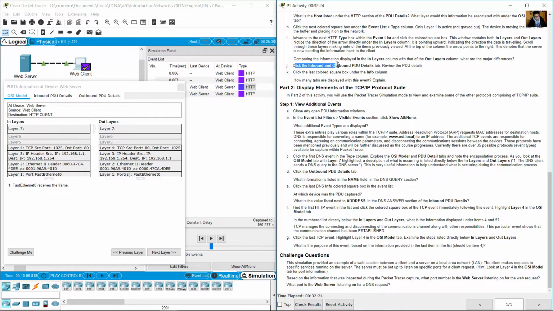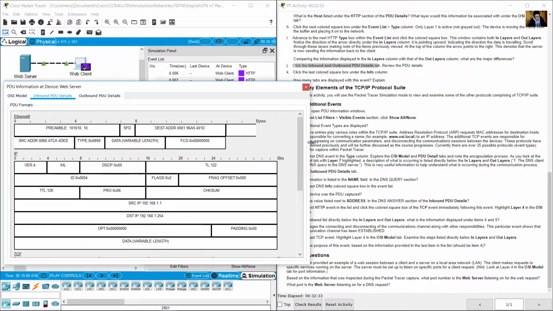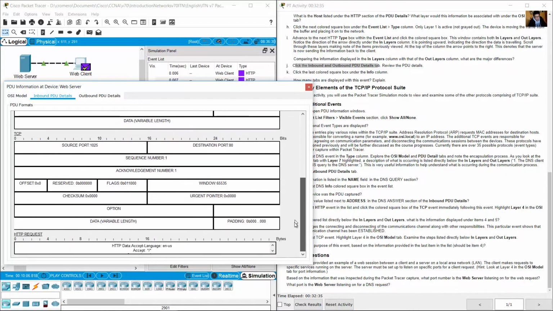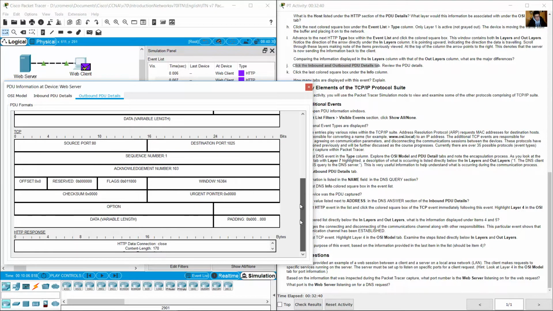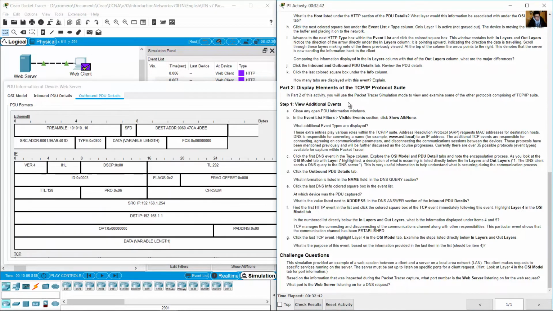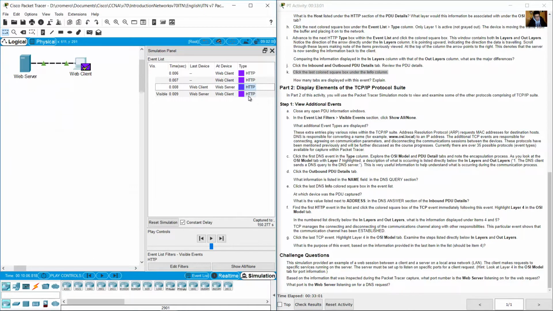Click the inbound and outbound PDU details. Inbound PDU details, you can see the sections. Outbound PDU details, you can see the sections. Click the last colored square box under the info column. Close this. Click the last square.